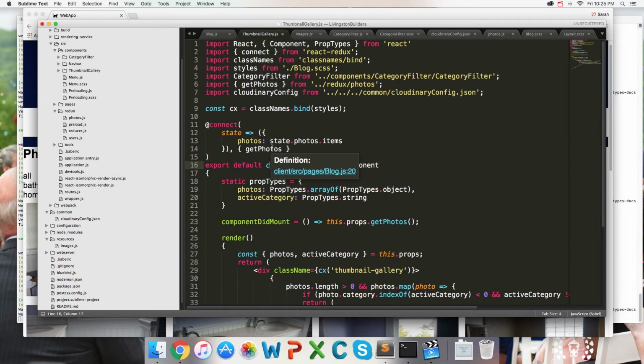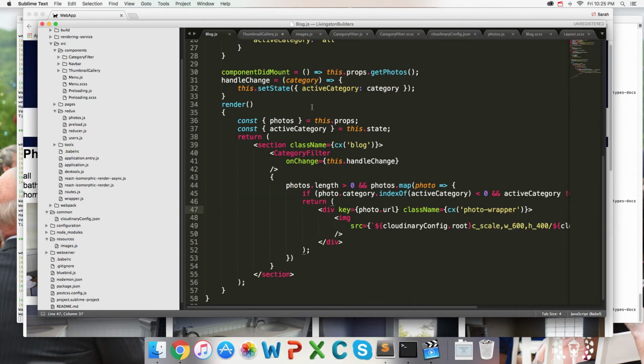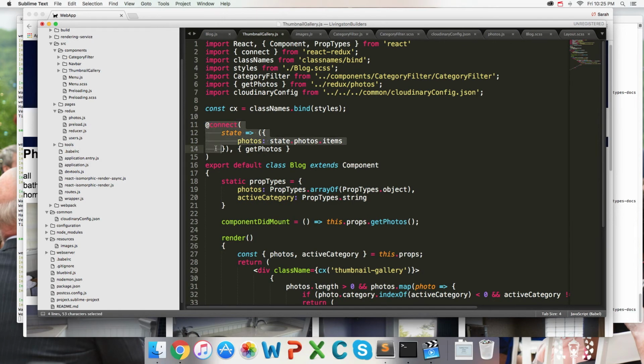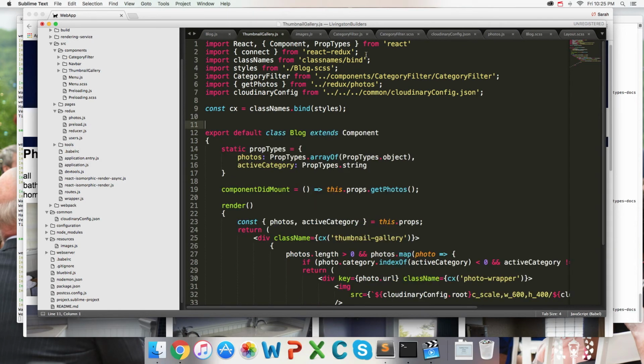But that's not necessarily true. It's not necessarily the right way to do it. Actually, in this case, since we're going to be passing the active category through a prop, let's pass the photos through a prop too. So we don't need the connect method here. We don't need to import it up here either.